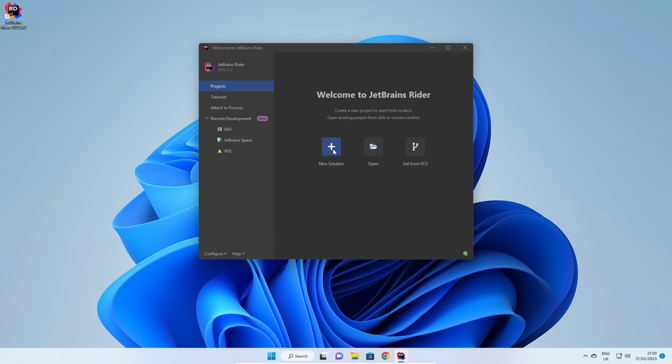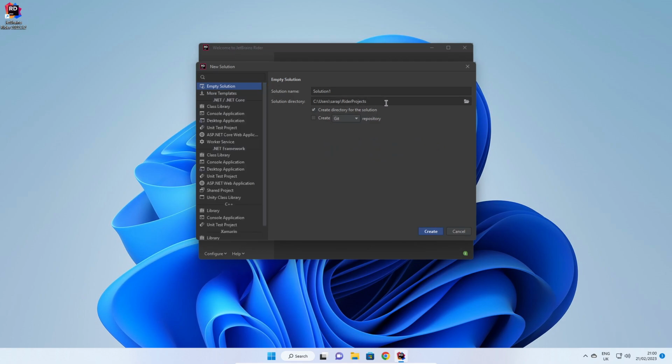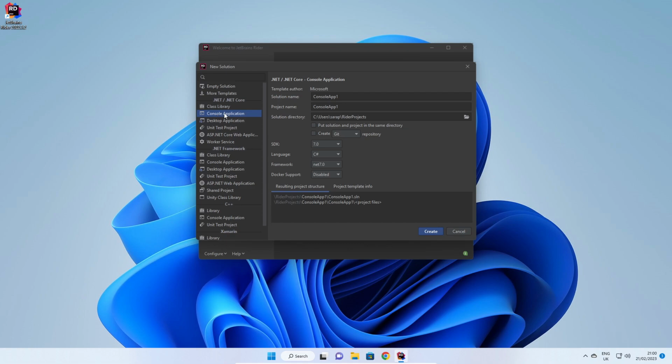We can create a new solution. Out of all these choices, I'm going to choose a console application. We can create framework or .NET Core. Typically these days you will want .NET Core. Again, it gives you a choice of versions. Now I've only got .NET 7 installed on this machine, but I can drop it down and it doesn't matter. So, create.